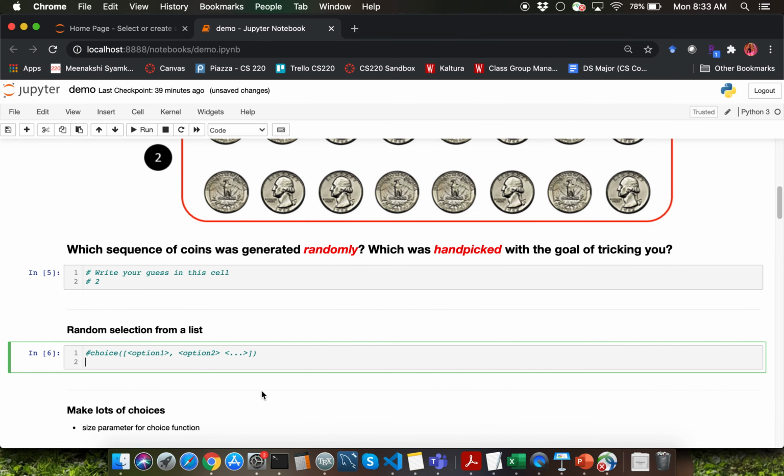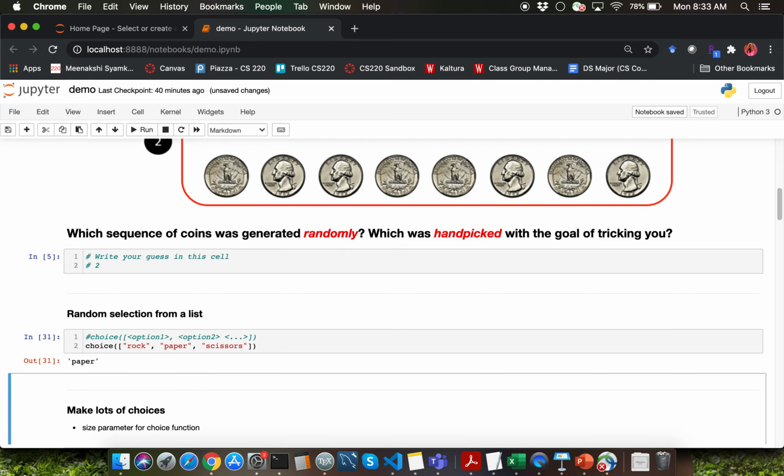Let's go through the choice function. I'm going to call the choice function with a list of items as the argument, and the items are going to be rock, paper, and scissors over here. So if I run this cell, I'm going to get a different value every time I run it. I got paper first. Looks like we're getting paper a lot. That's okay. Now we have scissors, and now we have rock.